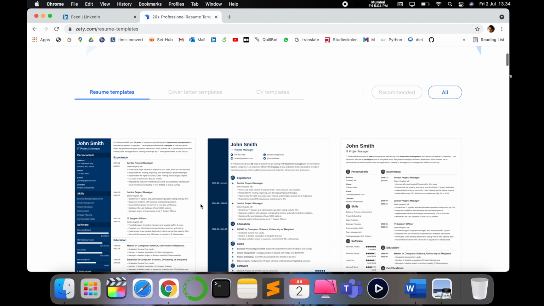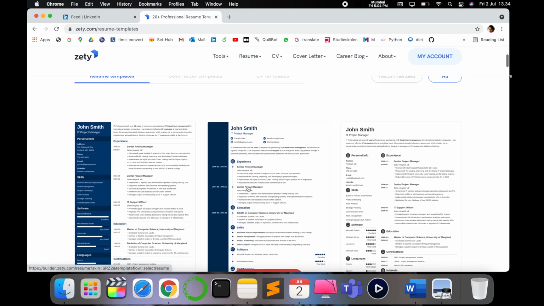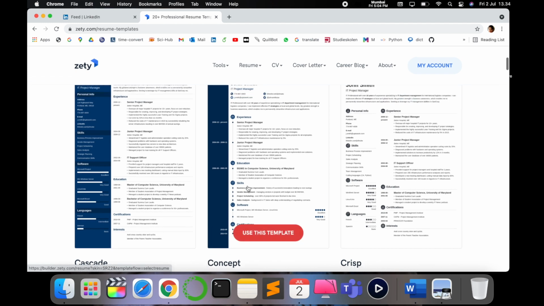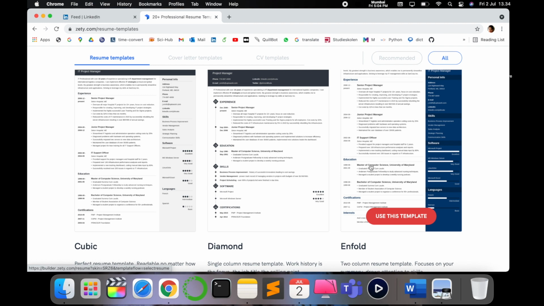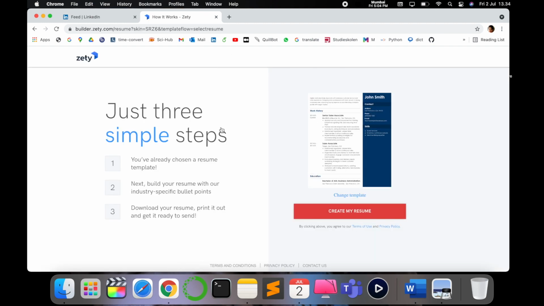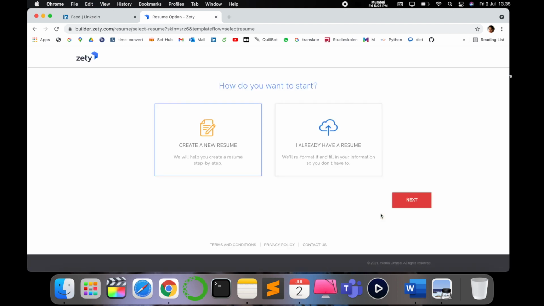Then you have to select a template, whichever you like. A good color combination is always recommended. So let's say I'll use this template. As mentioned, it's just three simple steps and your resume will be built. You can always change the template from here by selecting the icon, or let's go ahead and start working on create my resume. If you already have a resume in place, then things are easy. If you want to create a step-by-step resume, just click on the option.